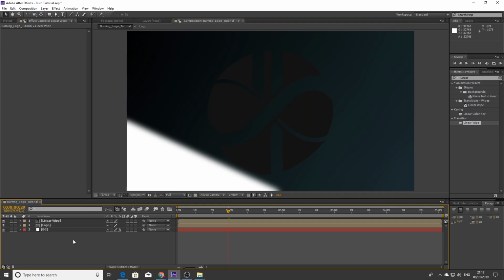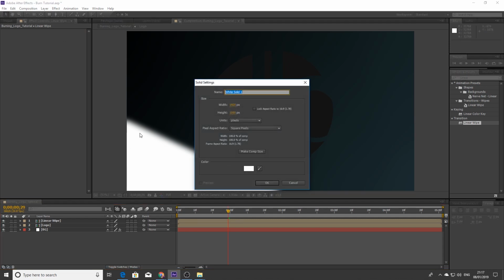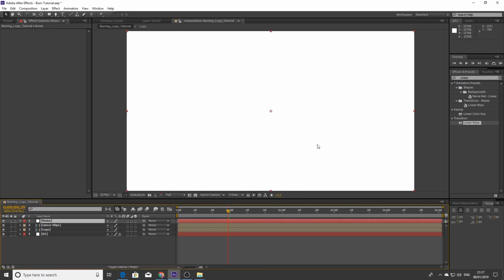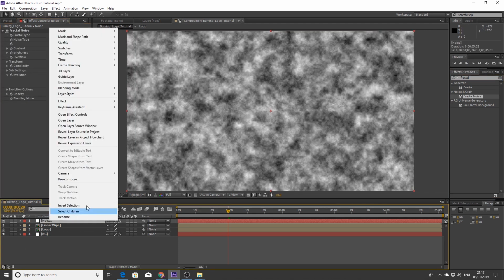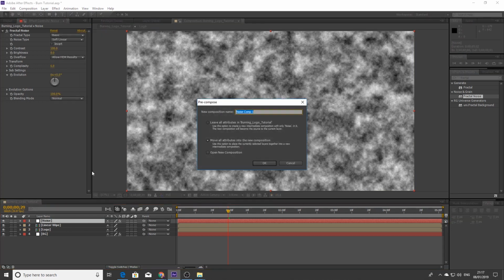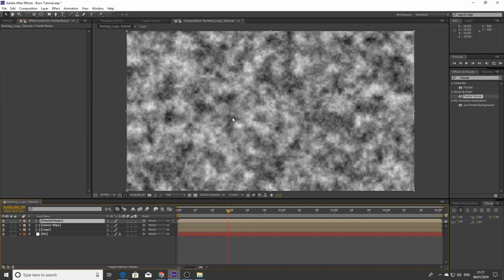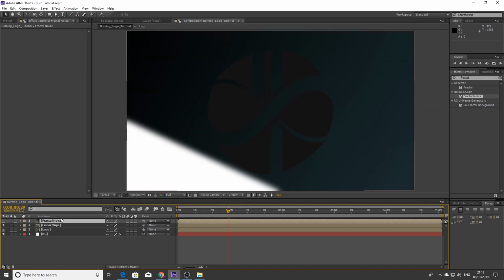Now press Ctrl Y again to create a new solid, and we're going to call this noise. Hit OK. We're going to come over to the right. We're going to type in fractal noise. Select the fractal noise, drop that onto the noise layer, and again right click, pre-compose, and we're going to name this fractal noise. Okay. Now we're going to turn off our fractal noise for a second.